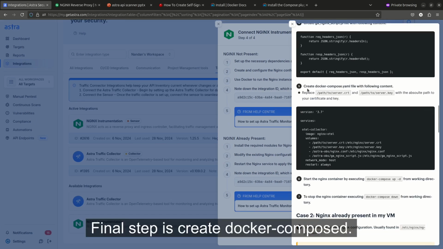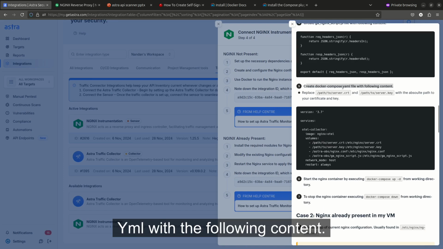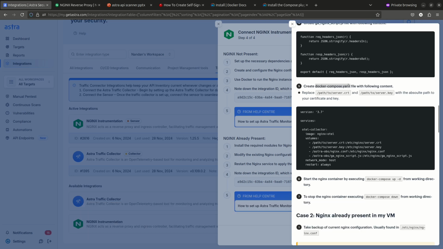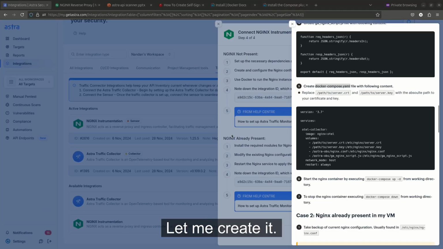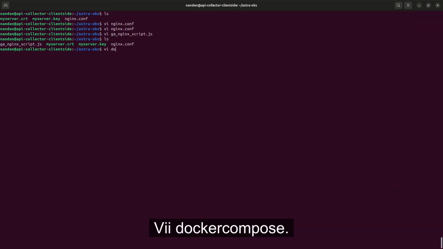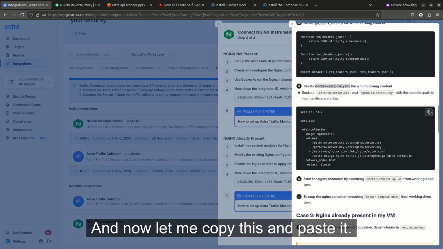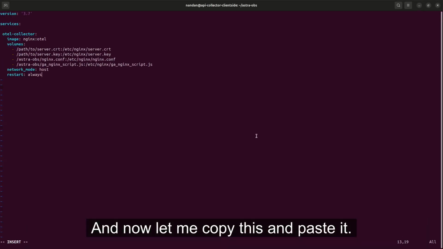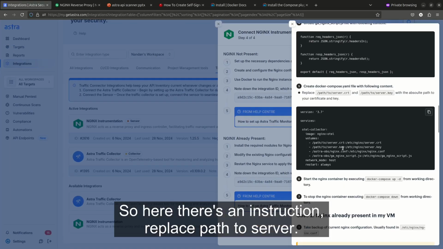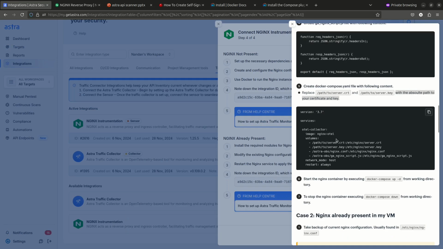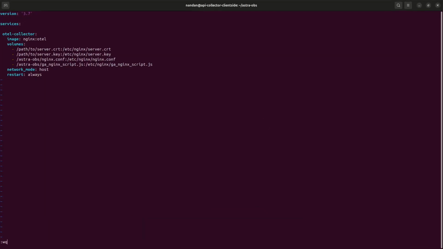Final step is to create docker compose.yaml with the following content. So let me copy this. This is my file name, docker compose.yaml. Let me create it. Vi docker compose.yaml, and now let me copy this and paste it. Here there is an instruction: replace path to server.crt and path to server.key with the absolute path to your certificate and key. Now let's save this file.